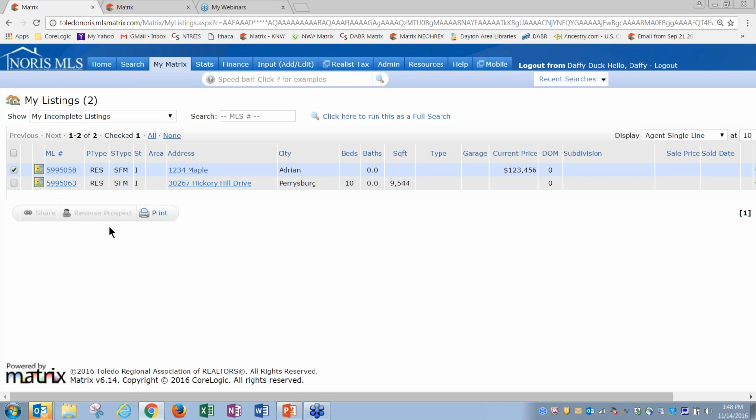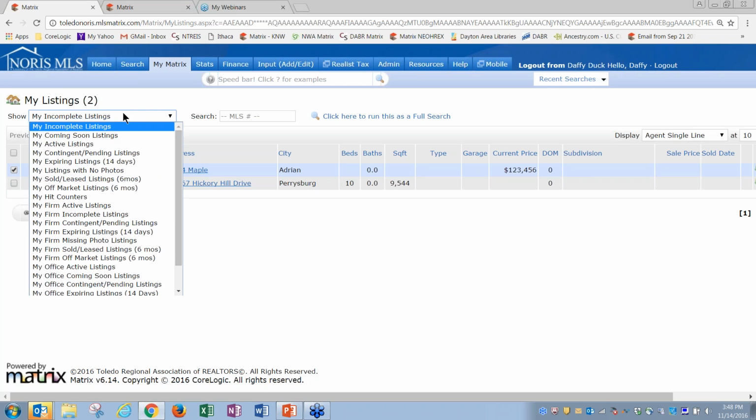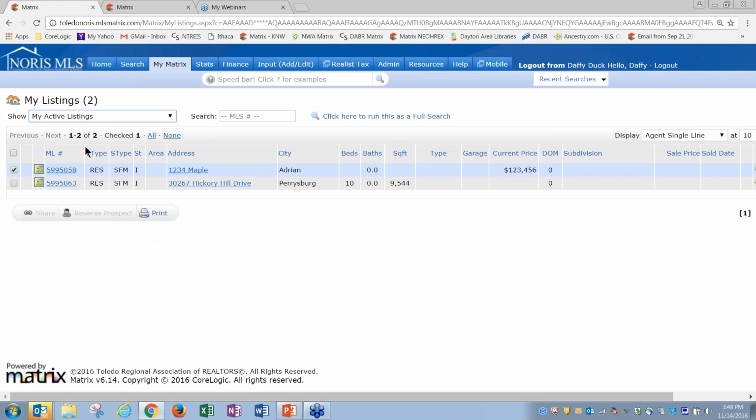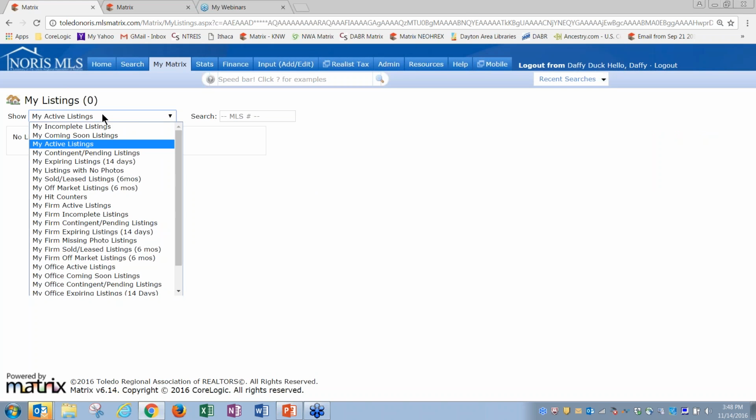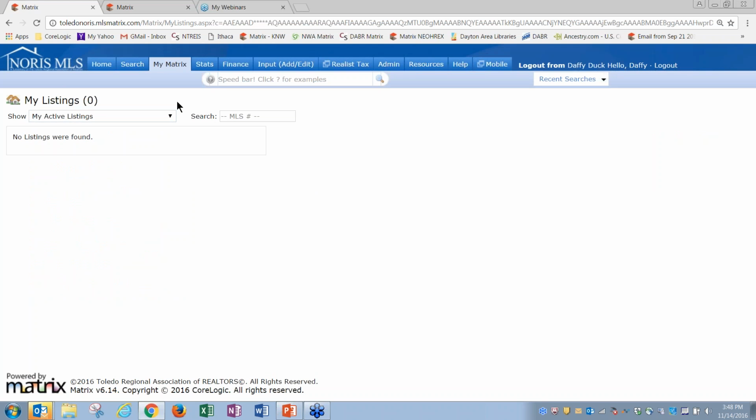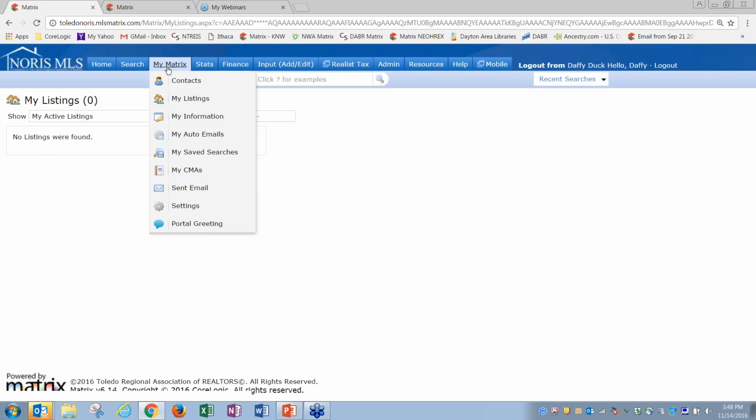Just make it easier, because right now you're in your incomplete listings and you check it and you're like, I can't edit that listing. So I think there should be an edit button coming here, and same thing with active listings and whatever. If I'm able to edit that listing, then I should have that edit button there. Otherwise, I shouldn't have it.